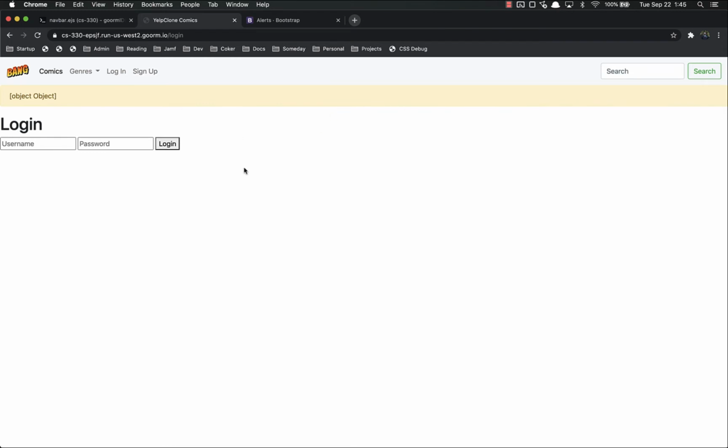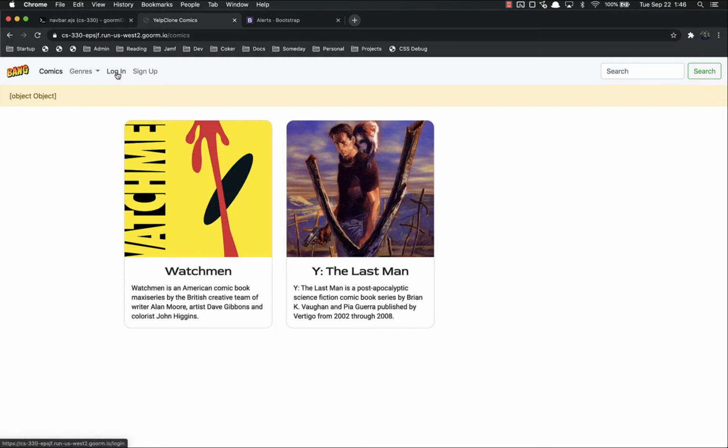But another thing I want to note is if I refresh the page, it's still there. If I go back to comics, it's still there. Even if we don't have a message inside of Flash, it's still there. And we'll handle that in just a minute too. So there are several things we're about to handle, so just keep that in mind. We're making progress though, so this already looks better.